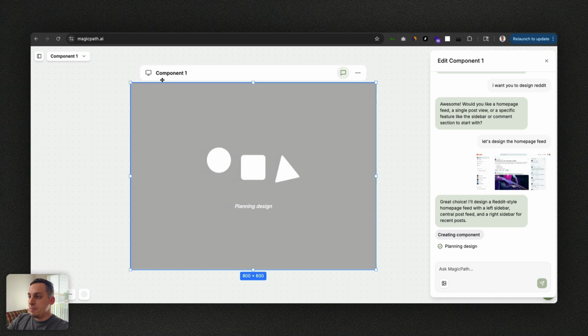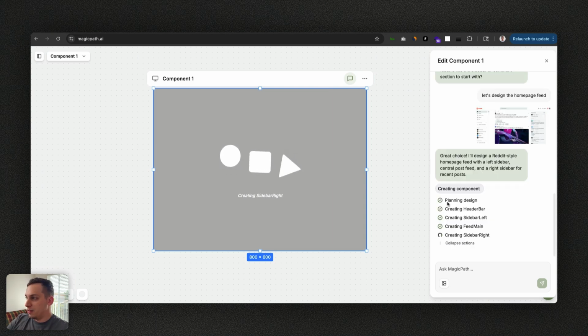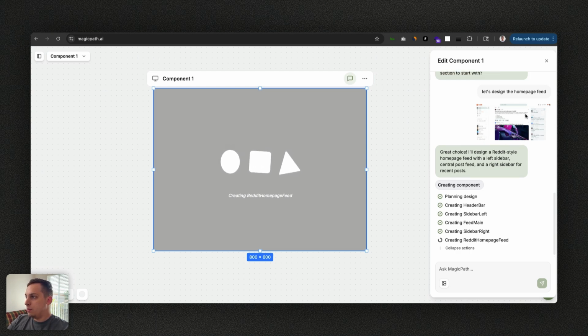In the meantime, I'm just going to tell you what we're going to see next. We're going to see some options once this is finished. My goal here is, in the span of let's say 30 minutes, an hour, to finish up a nice redesign for Reddit. So as you can see, it planned the design, created the header bar, which is this up here. So this is one component. The sidebar left, the feed main, which is the one in the middle, sidebar right, and creating the Reddit homepage feed, right? So it's creating the content now.